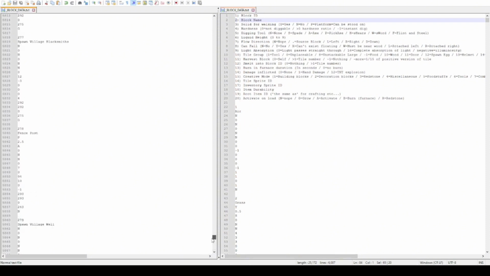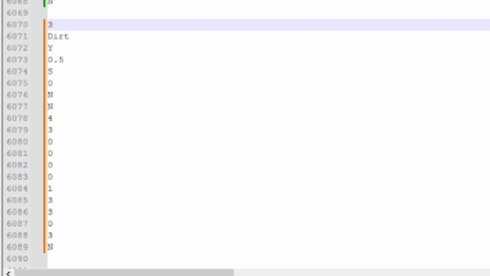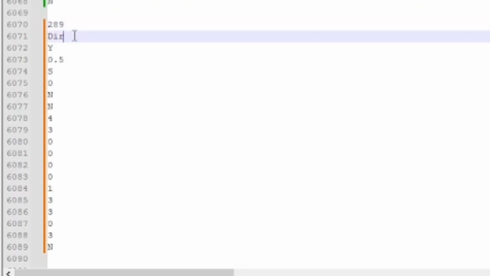Too far. There we go. Now we're back to where our piece of cheese is. We're going to do a space, and then do Control V. There we go. Now, we need to copy off here. 289. Now, we're going to call it block of cheese.